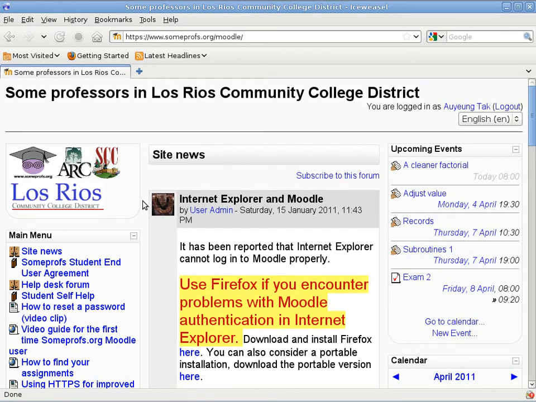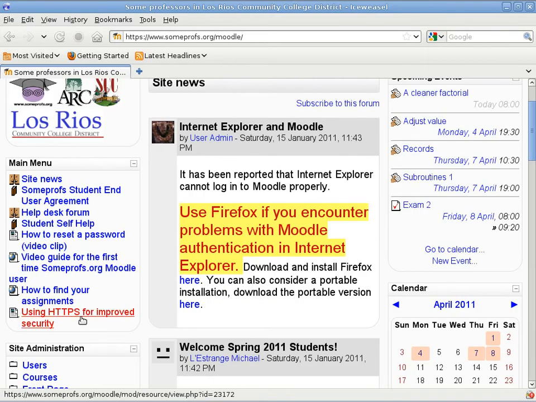I added a little bit of new stuff, not only to the class, but also to the main site. How many people use HTTPS to connect to Moodle? It's not required. You can just use regular HTTP. No one uses HTTPS to connect to Moodle.